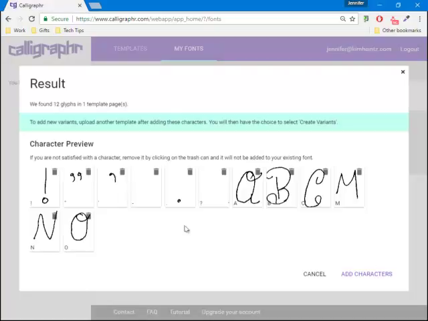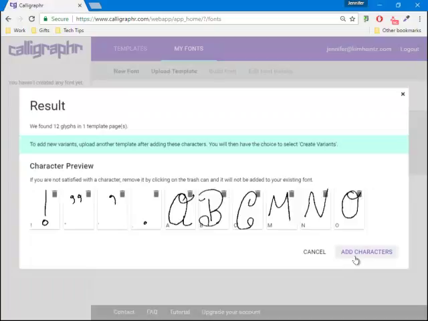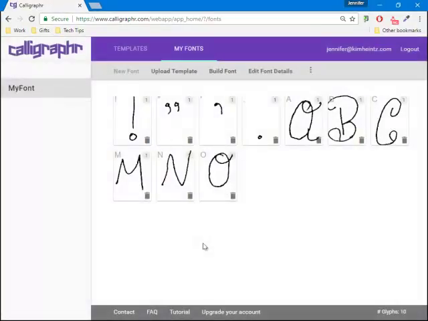Now, I didn't fill out all of them just for sake of time. I only did a few of them. So you can kind of see how they look when you pull them in here. Now, some of these, if I'm not happy with them, I can click on the trash can and it will not be added to my font list that I'm creating. So I'll take out a couple of these that are empty here. And then I can now add these characters.